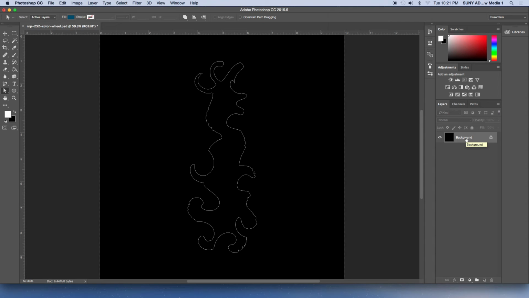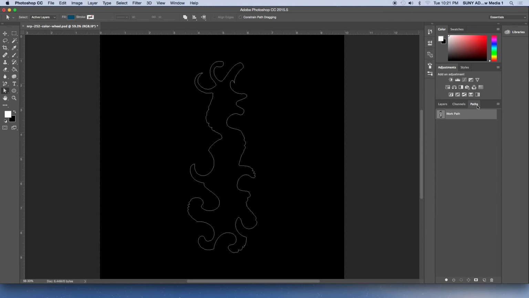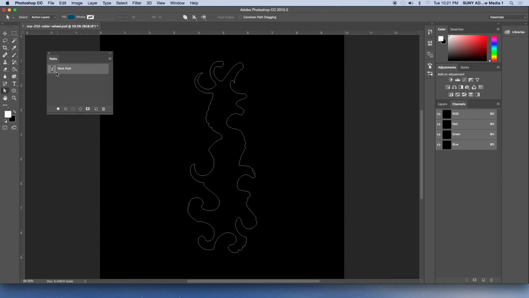So there's a palette in Photoshop called the Paths palette. And I'm going to open that up. What the Paths palette does is it allows me to create layers from here. It allows me to create selections from here. It's basically a really powerful tool that we're going to come back to multiple times this semester.